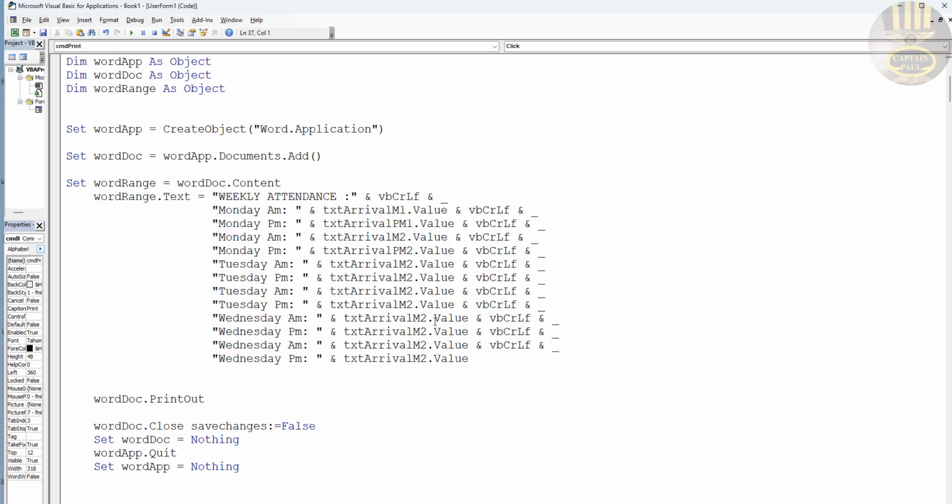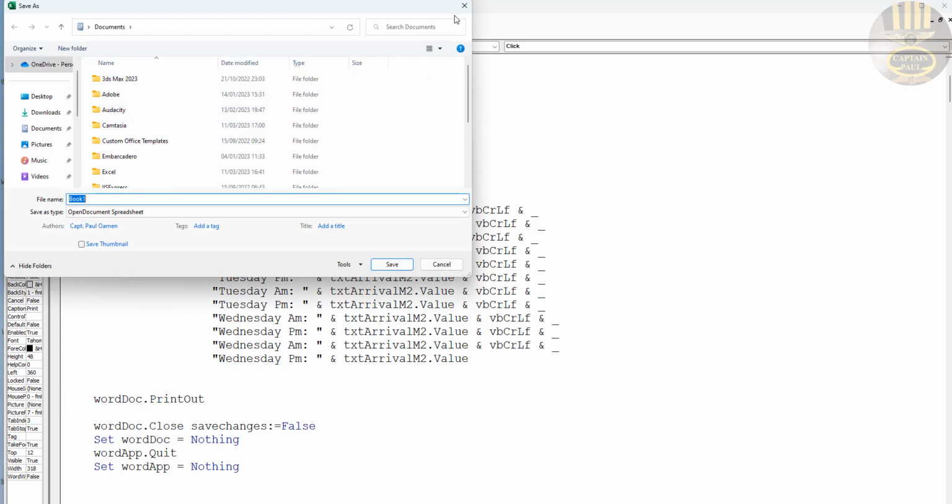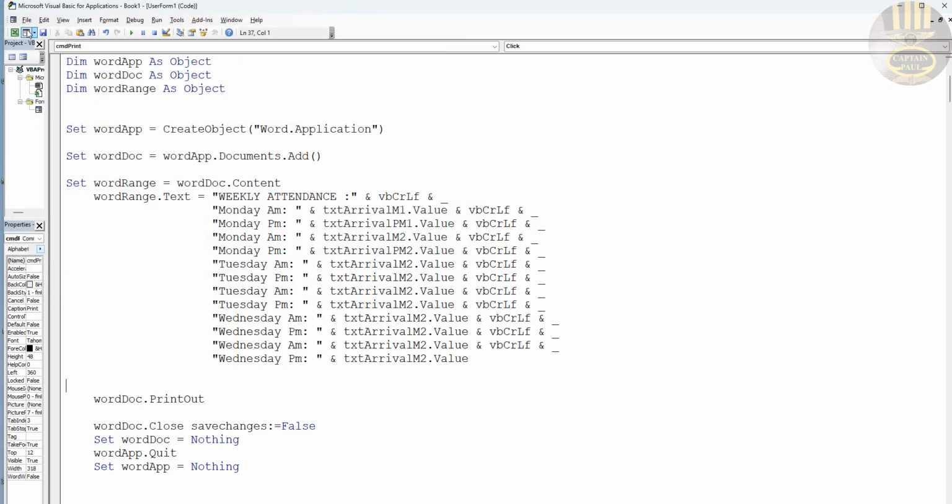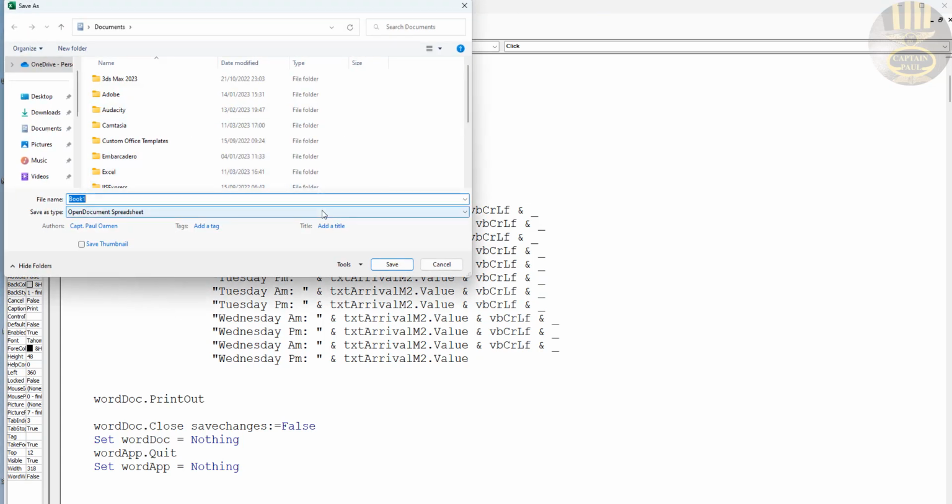So all you just need to do is to enter the names of each text box. So I'm going to try that out. Let's, oh, that's right. Let me save it first. I've done a lot of work. I should get that saved. So I'm just going to call that Excel underscore weekly underscore attendance.